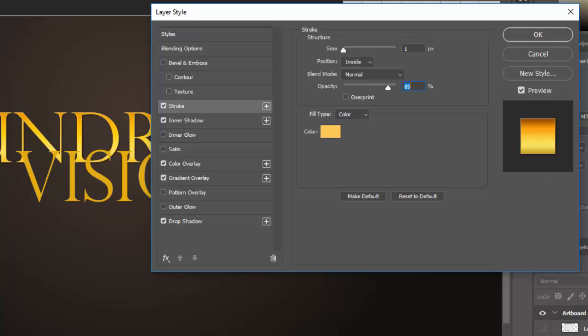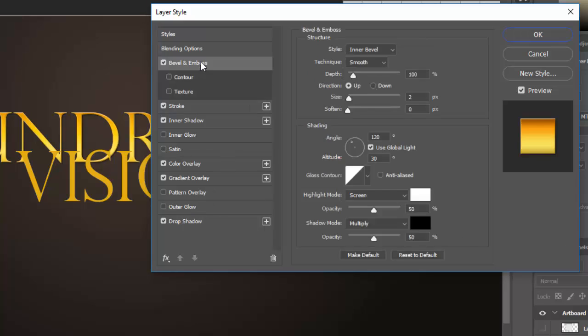And then we're going to add a bevel and emboss, and this will be our last layer style for the outside. So I click on bevel and emboss. We're not going to select contour or texture. We go straight to bevel and emboss. We're going to make an inner bevel. We're not going to make it smooth. We're going to make a nice hard chisel, to give it that gold chiseled effect.